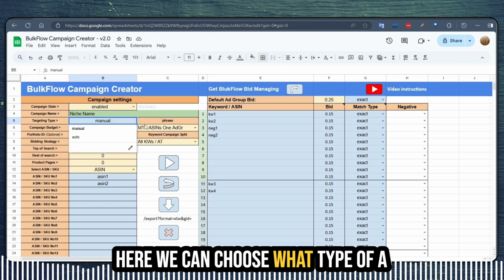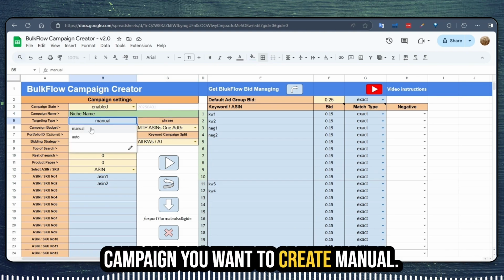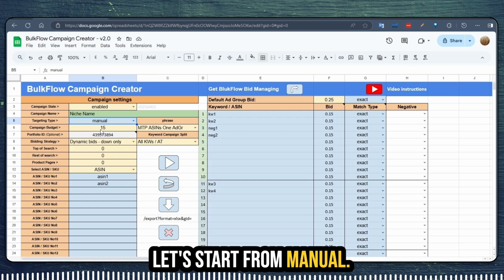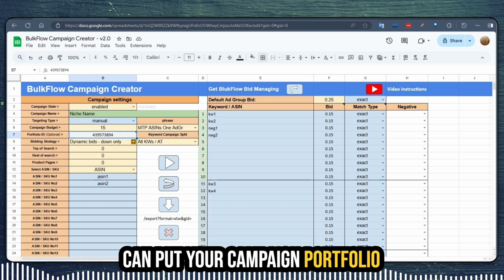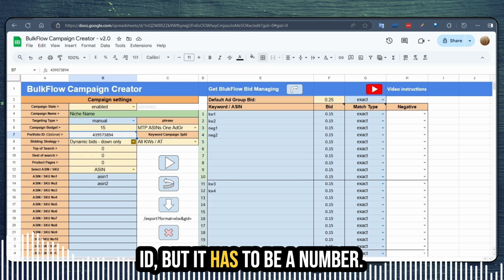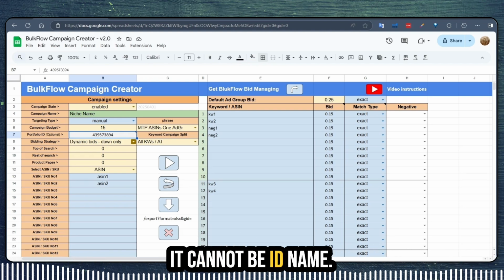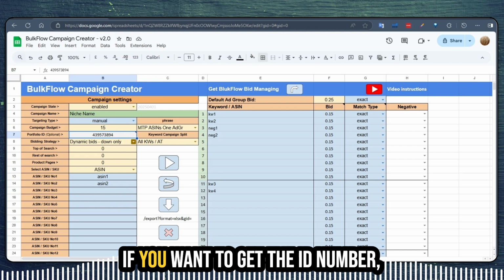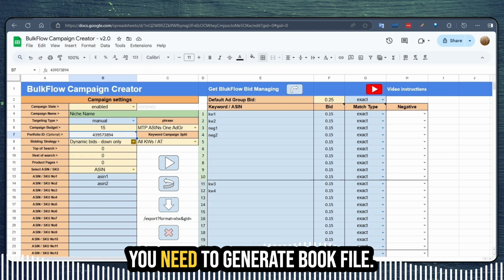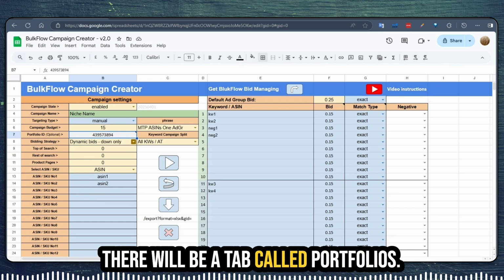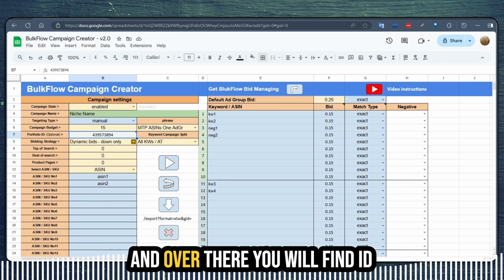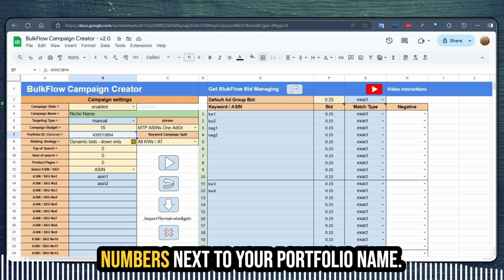Here we can choose what type of campaign you want to create. Manual, let's start from manual. Here is the campaign budget. You can put your campaign portfolio ID, but it has to be a number. It cannot be the ID name. It has to be a number. If you want to get the ID number, you need to generate a bulk file in the Amazon dashboard, download it, and there will be a tab called portfolios. And over there, you will find ID numbers next to your portfolio name.